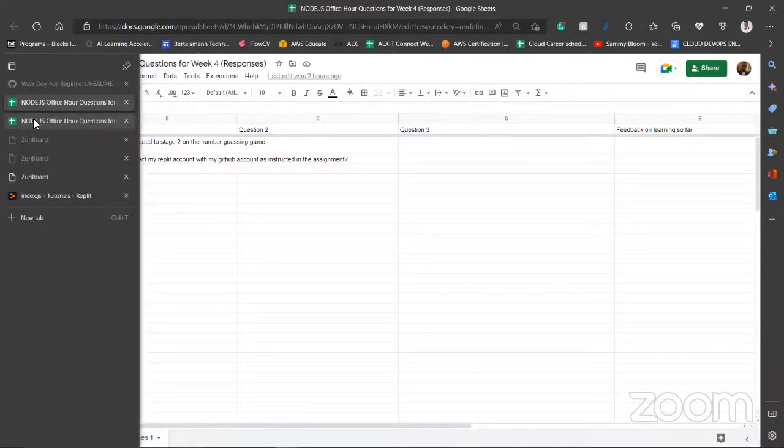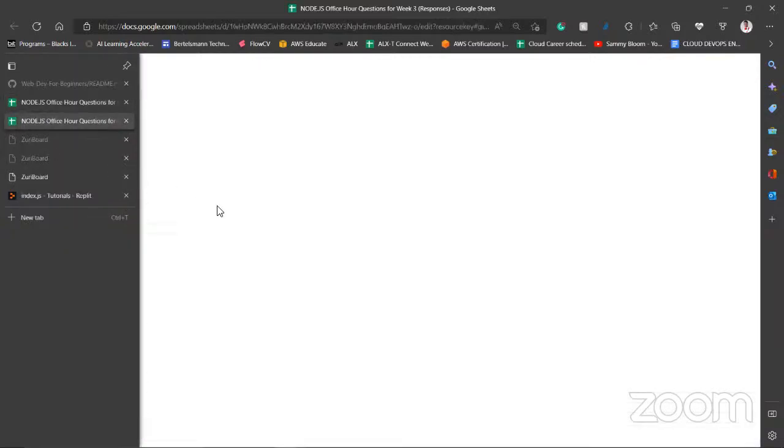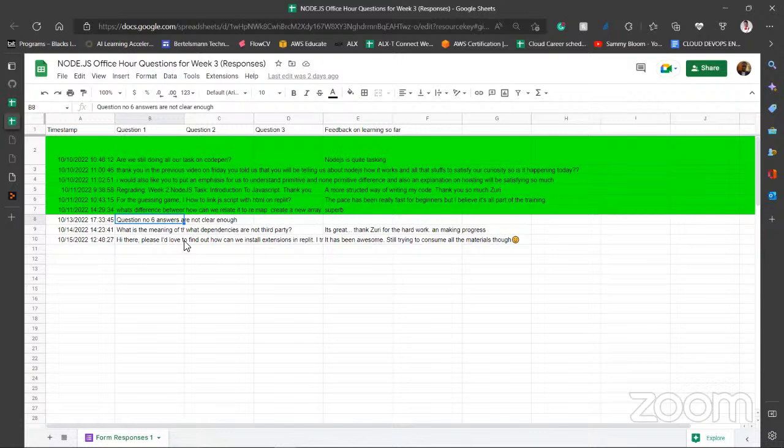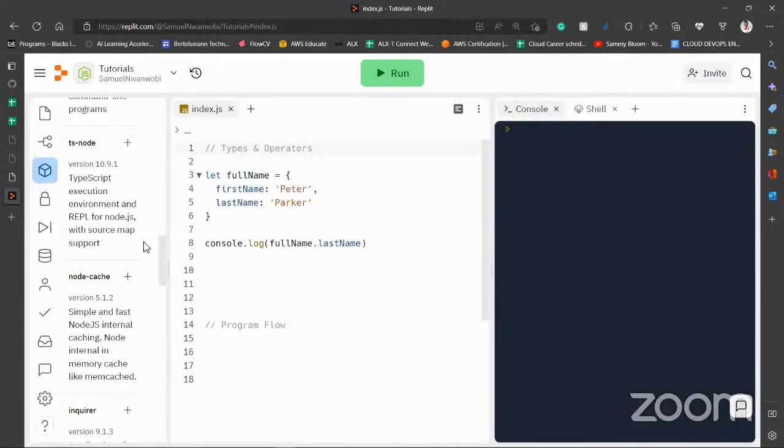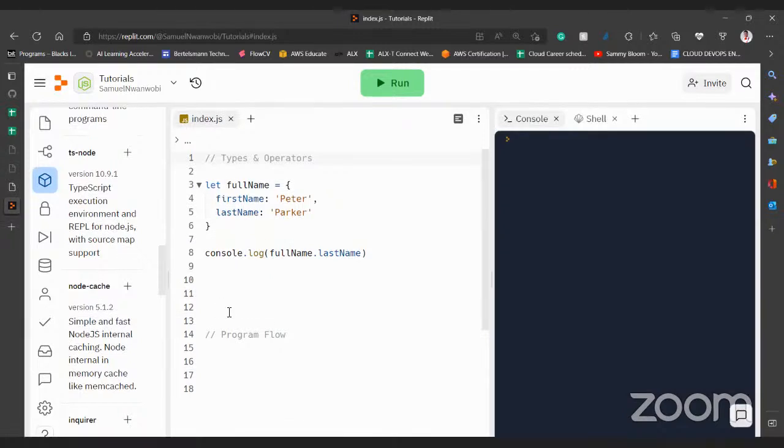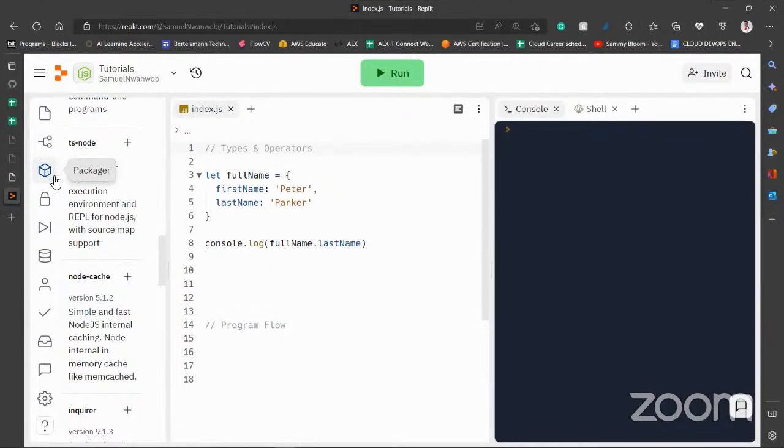The next question we'll be answering is about extensions. How can we install extensions on Repl.it? Like I said, we use this function, basically this box here. I don't know if you can see it. Okay, but basically this box here, packager. We use it to install.